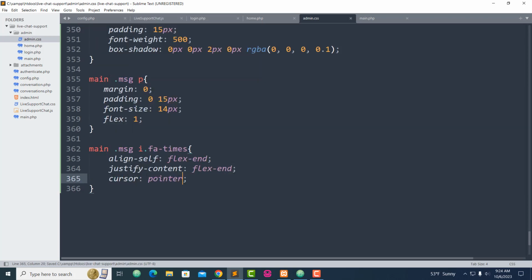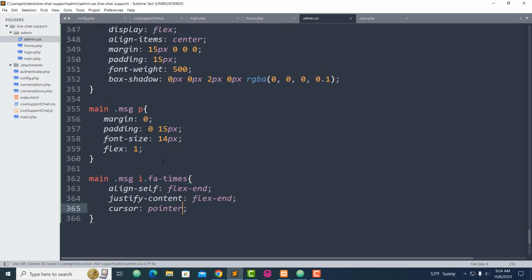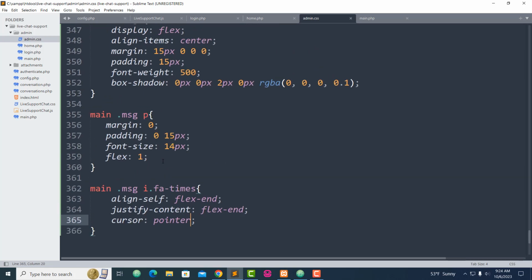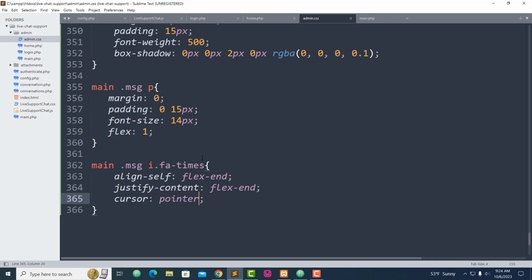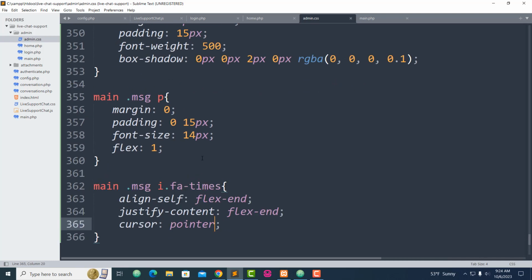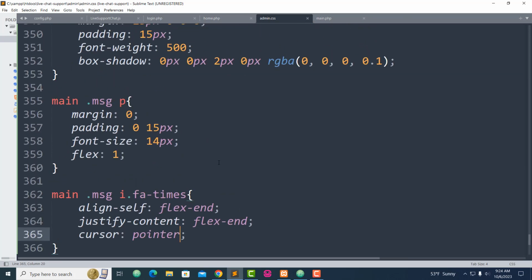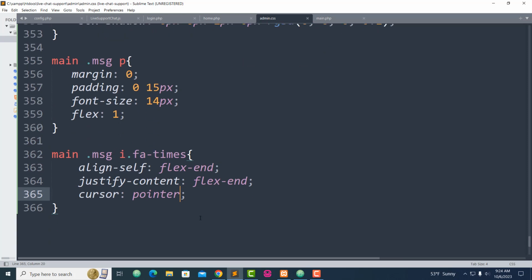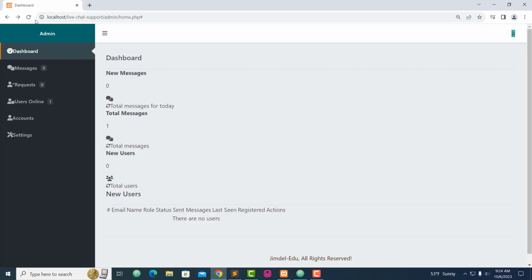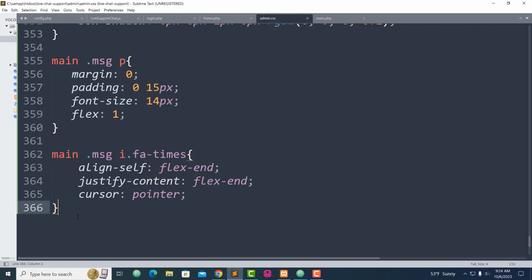Now let me increase this so that you guys can see what I'm doing. Or what I'm going to do, I'm going to move this over so that I can even make it bigger for you. All right. Now save everything and go back and refresh.